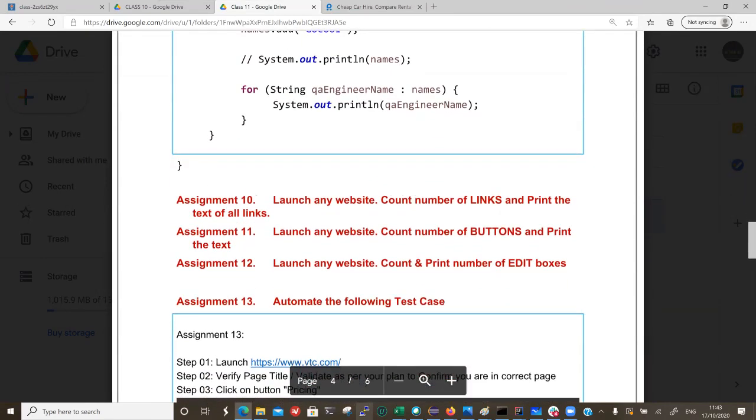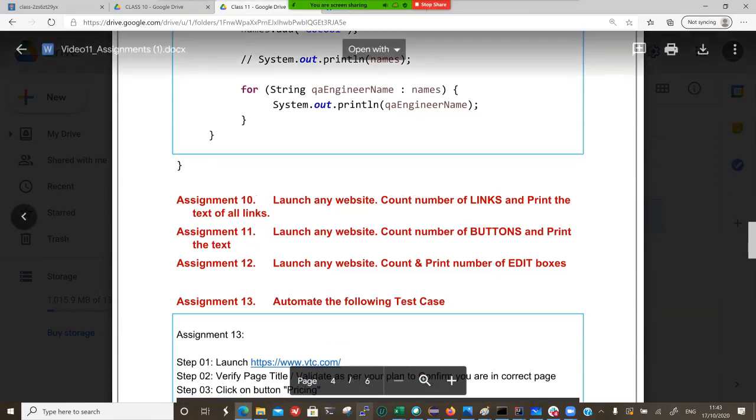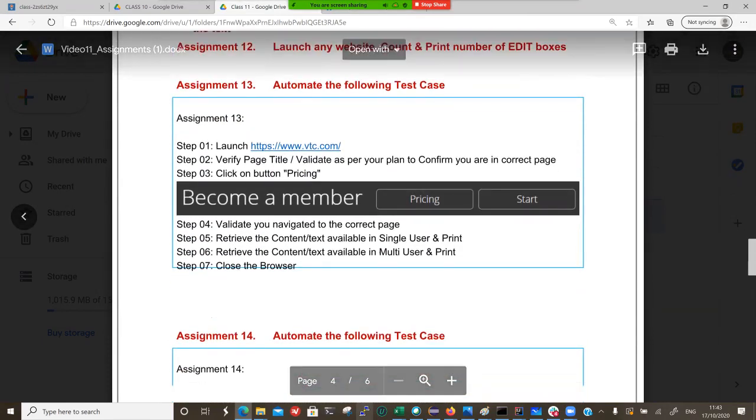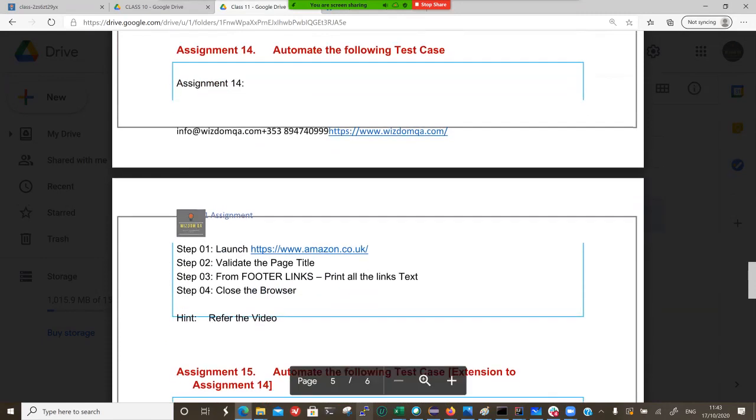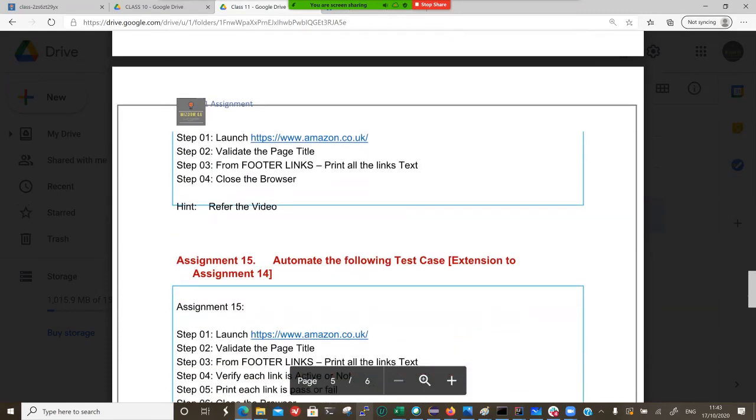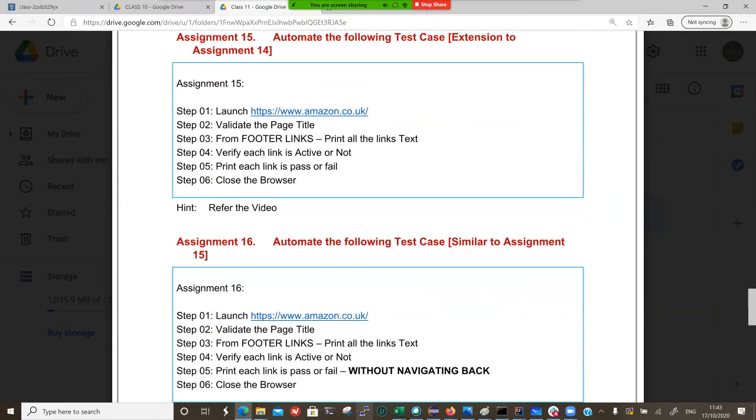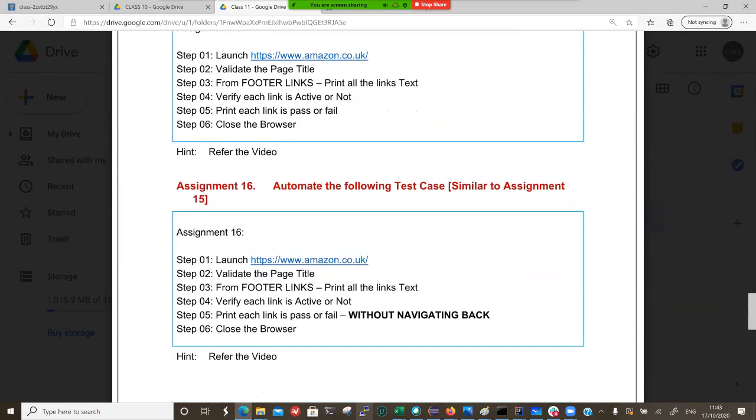Launch any website, count the numbers. Not this, not this. I understand what you're talking about, I understand. Launch, validate the footer and print all the links. Verify each thing active or not. Close the browser. Without navigating back. This one, yeah? Yeah. Okay.